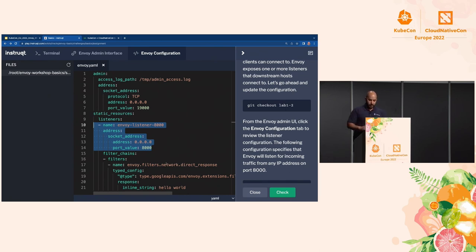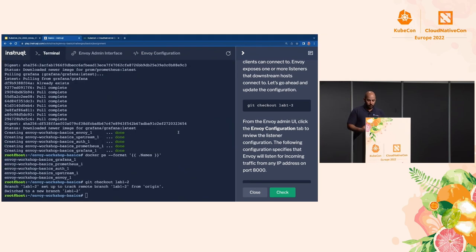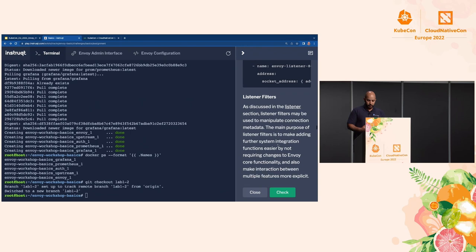We see here it's a TCP network filter. And what it does here, it just returns hello world to any connection on that specific port. Okay? So once we've got this configuration, we'll have to restart Envoy quick just to pick it up.